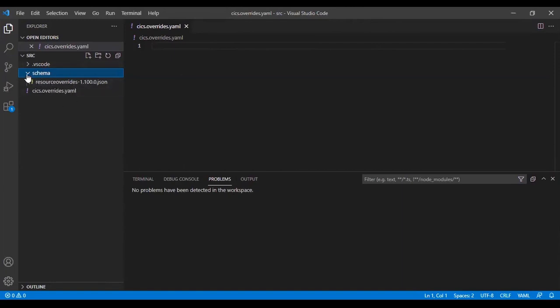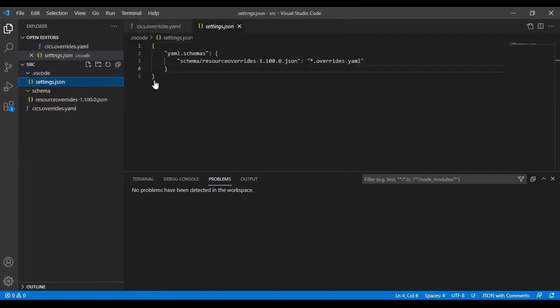The second thing I've done is create a file called CICS overrides.yaml, but I could have called it whatever I wanted. Now, the way this works, and it's the same for most editors, is you have to tell it how to associate this specific JSON schema file with the YAML file you're interested in. The way you do that in VS Code is you can either create a workspace or a user setting. In this case, I've got my settings file here, and all it's doing is saying yaml.schemas: if you find a file called star.overrides.yaml, then map that to the resource overrides JSON schema file.